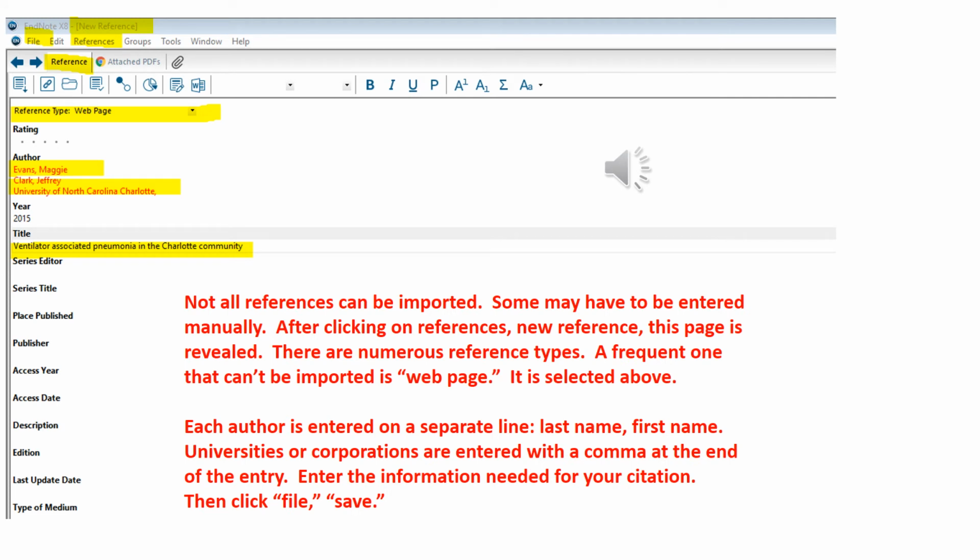Importing references from the databases is an easier function. There may be a time when you have to manually enter a reference. In that case, you would go up to the top of the page to References and New Reference, and then you have a selection of different reference types to choose from. I have selected Web Page. And when you enter those references, the key is to enter each author on a separate line, last name, comma, first name. And when you enter a corporation or a college, you would put the comma at the end of the title.